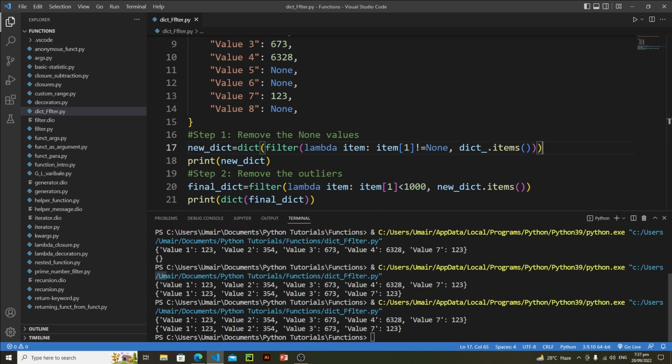Here, as you can see, we got our new dictionary, and this dictionary does not have none values and any outliers.